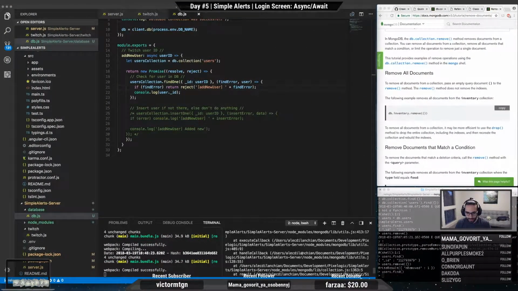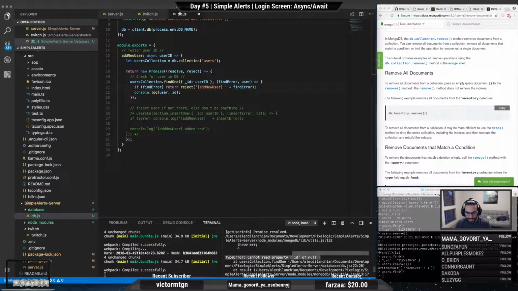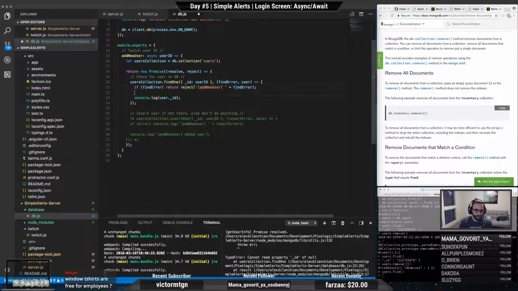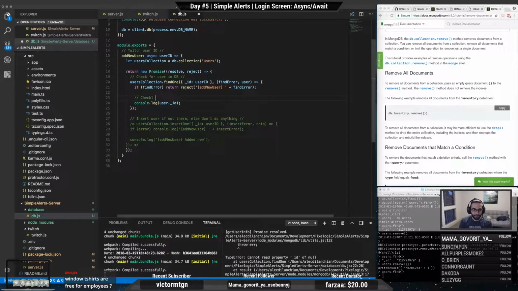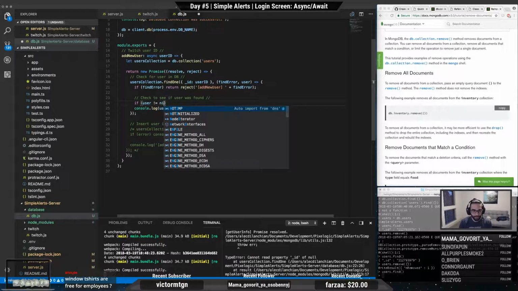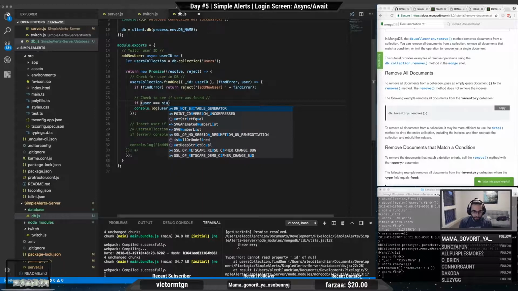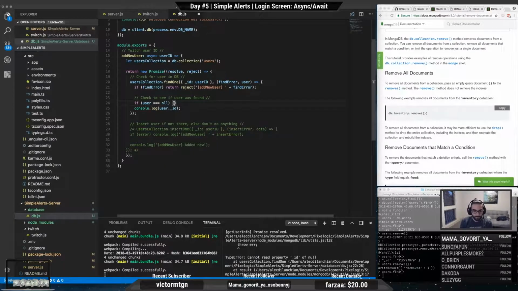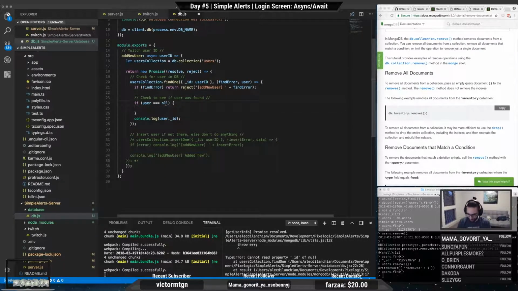Okay, so it actually throws an error. Yeah, it's null. Okay, so you're right. It will throw null. Okay, cool. Good to know. So I guess the check is find error, not check to see if user was found. And then we can do if user does not equal null, or if user equals null. That's nil. I always want to type nil because of Swift.